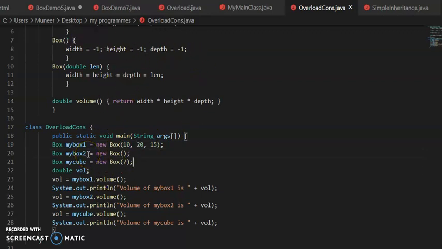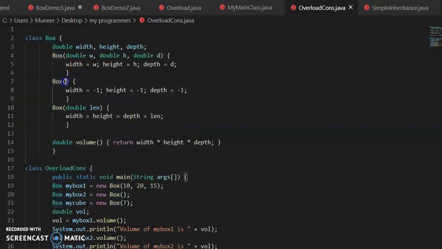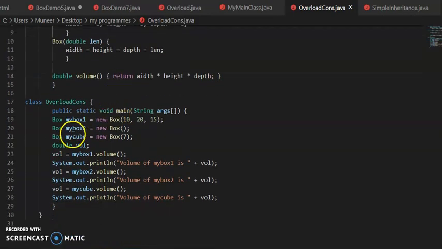Let's try to execute this program. The concept we already discussed in earlier sessions. My box1 is equal to new Box(10, 20, 30). It will go to the constructor which has three arguments, either double or integer. My box2 is equal to new Box(). It will go to the function where no parameter is specified, so that is the constructor it will go to. And the other function is volume, identifying the volume.